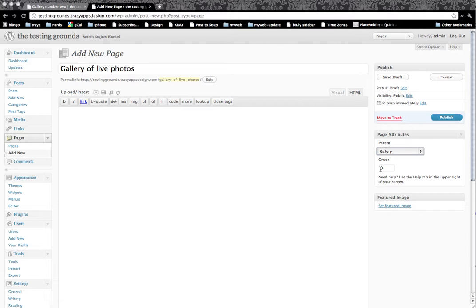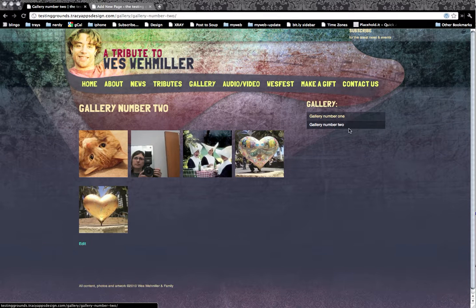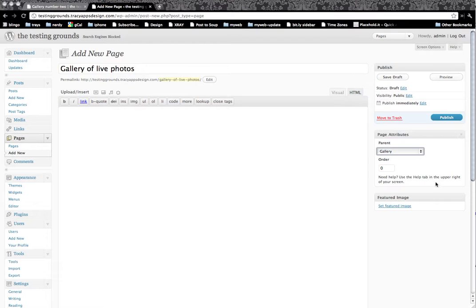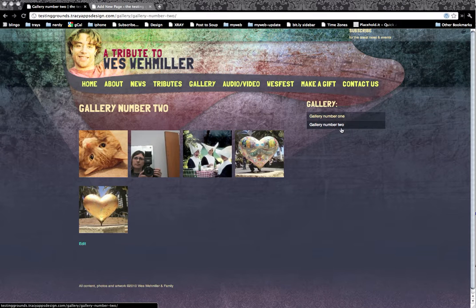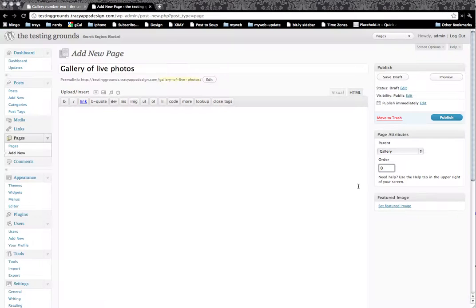And again, the order is the order of the pages that will show up in that list. So I have obviously number 1 and number 2. What I do is I number these by tens so that it saves me time in the long run if I want to add a page, let's say between gallery number 1 and gallery number 2. I don't have to go and reorder all of the pages underneath it. So I'm going to make this the third page, and I'm going to say it's going to be 30. So there we go.